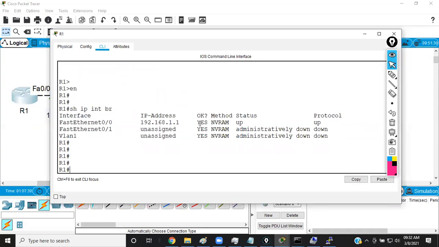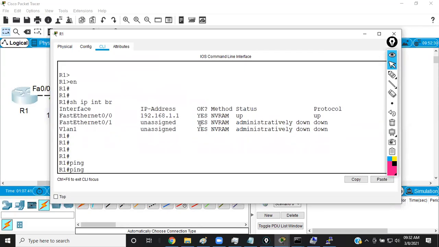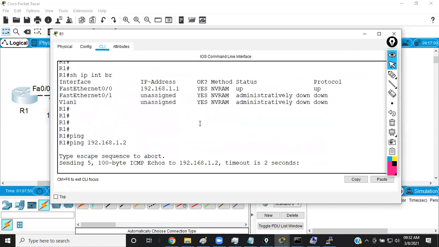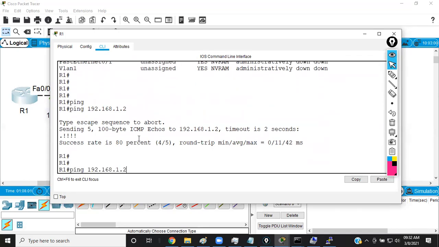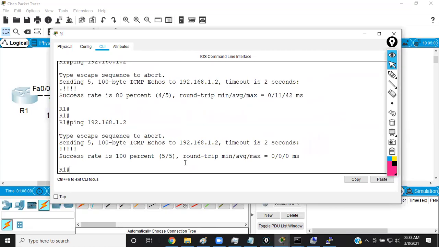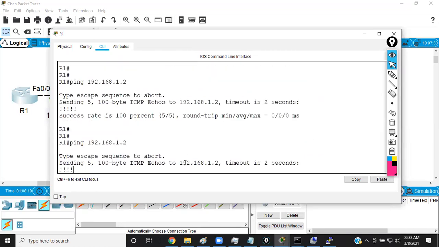In enable mode, we have to fire the ping command. What's your friend's mobile number? It means the Router 2 IP address: 192.168.1.2. The first packet is going to drop. We'll discuss tomorrow or the day after why our first packet is going to drop. Now you can see the rest are all exclamation marks. It means success. You can see here the success rate is 80%. Why? Because my first packet is dropped. But when I check the second time, 100%. So by using the ping command, we can check the result.